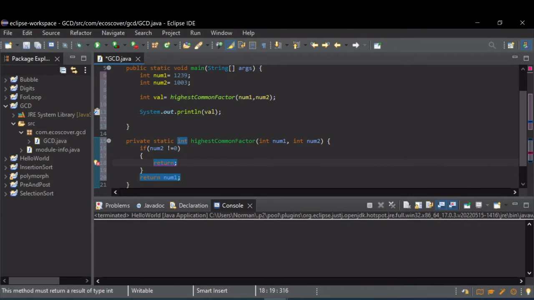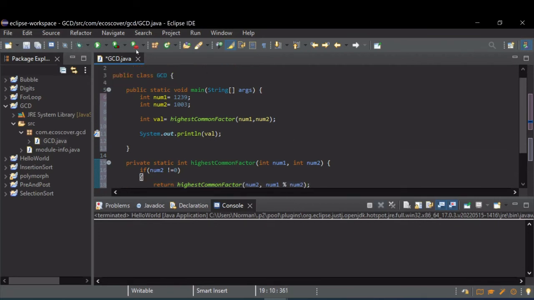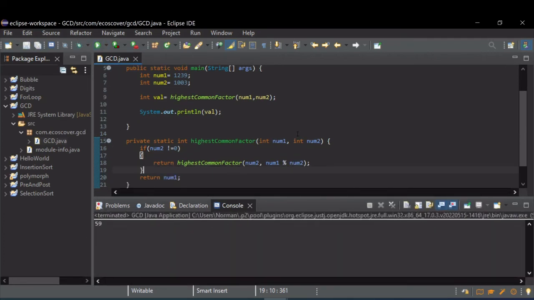If number 2 is not 0, what we want to do is recursively call this function and pass it number 2. But we also want to pass the remainder of number 1 divided by number 2. So num1 mod num2. All right, so this should, there you go, should be it.